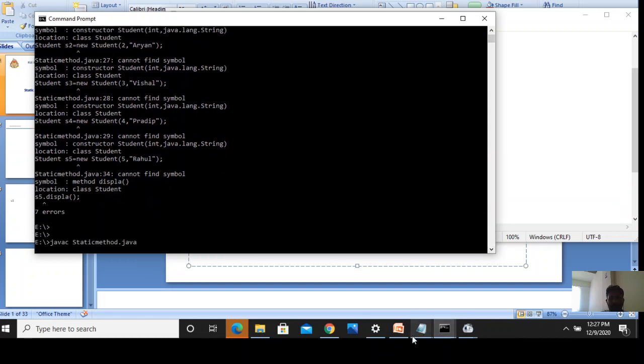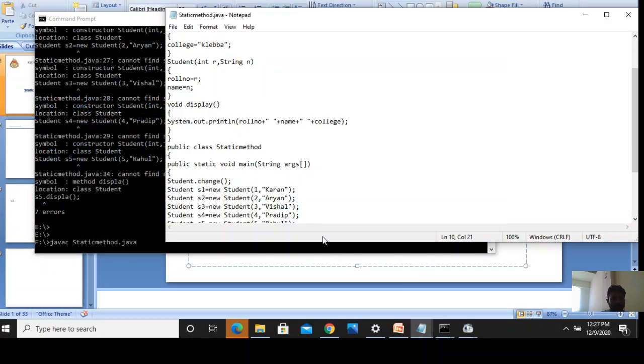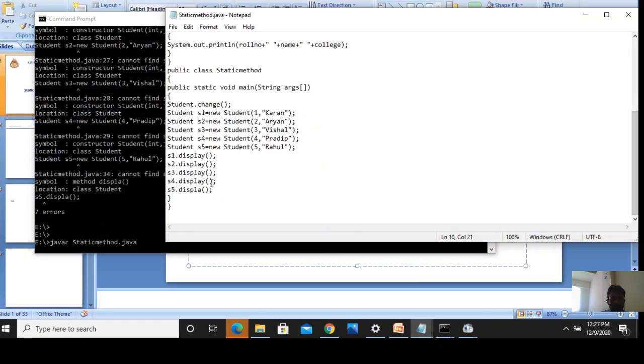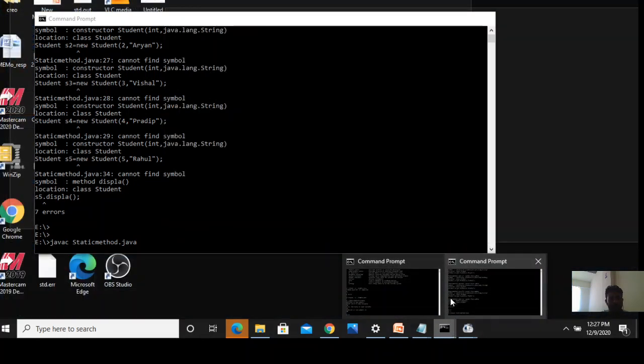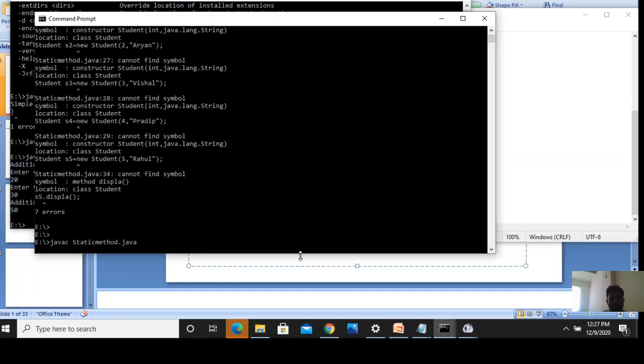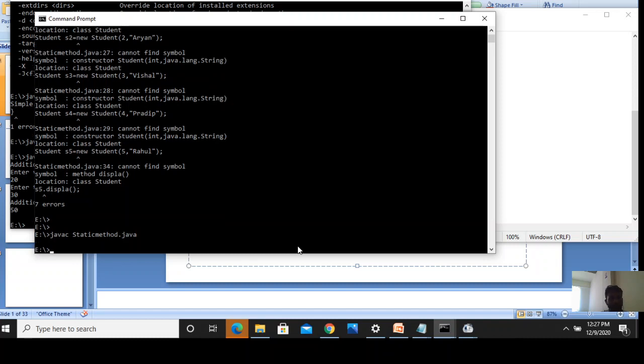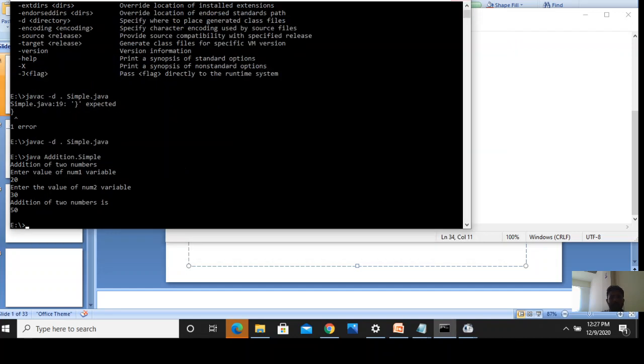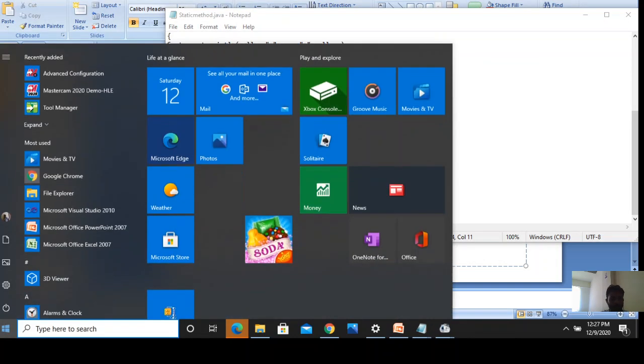And here is another error, that is in display. See here, display, y is missing. Y is missing here. Okay, I will recompile the program, javac StaticMethod. Okay, successfully compiled. There are no errors. What I will do is close all command prompts and recompile it with a new command prompt.